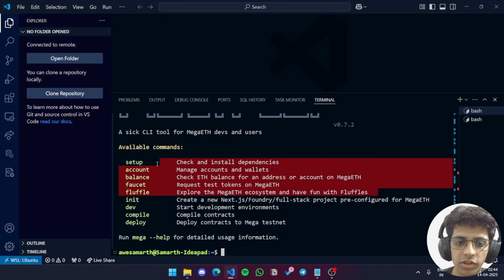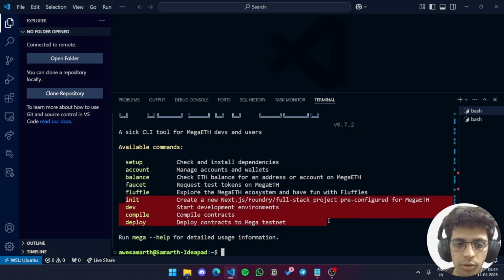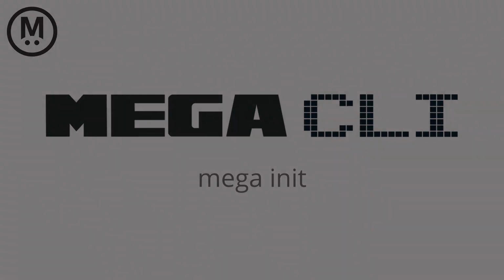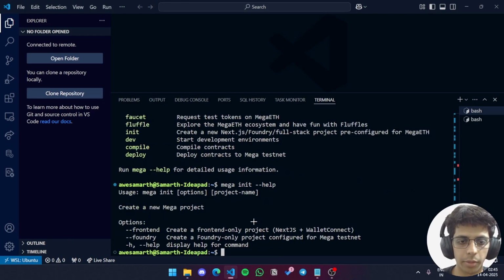And yeah, now all of these commands were those which can be used by both regular users and developers. The commands below will primarily be used by developers. So there are 3 ways you can run mega init. The first one is just mega init, the second one is mega init with the frontend flag, and the third one is mega init with the Foundry flag. As you may have guessed, just mega init creates a full stack project. mega init --frontend creates a Next.js project configured for MegaETH. mega init --foundry will initialize just a Foundry project, which is almost the same as running forge init.